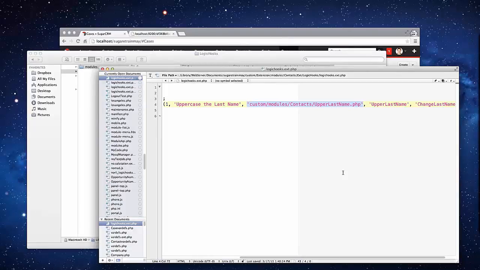The next parameter is the location of the PHP file that contains the arbitrary code that's to be executed when the event fires. Notice I put that file in custom modules contacts, so I just made it line up with my definition in here. But in theory, I can name the file anything I want, so long as the definition file is looking for the proper file name in the proper location, it doesn't really care. The next parameter is the name of the class within that PHP file that it needs to instantiate. And then lastly, the method within that class that should be executed.